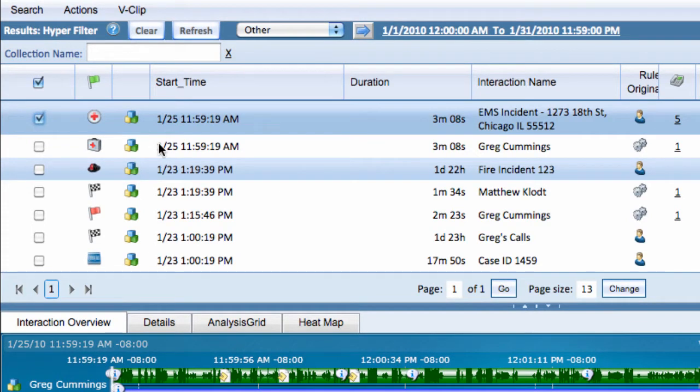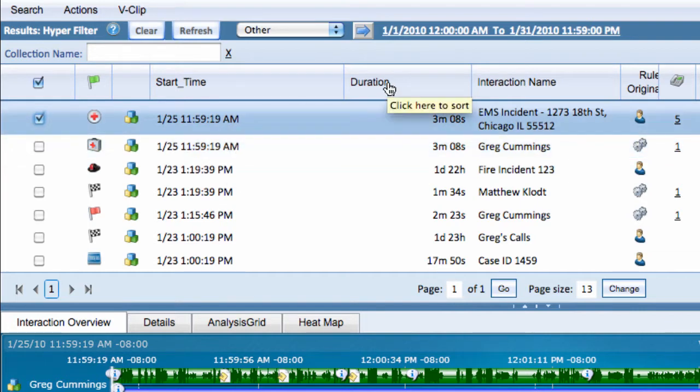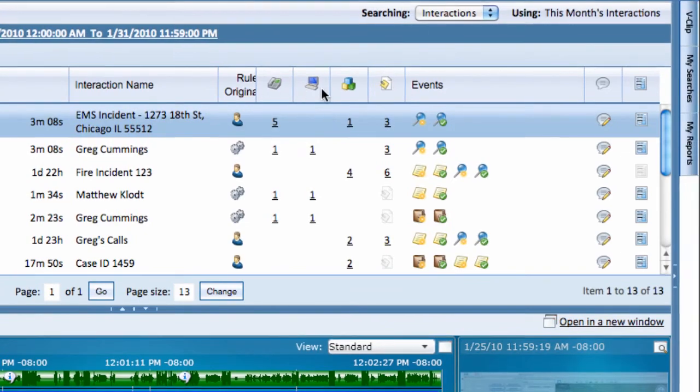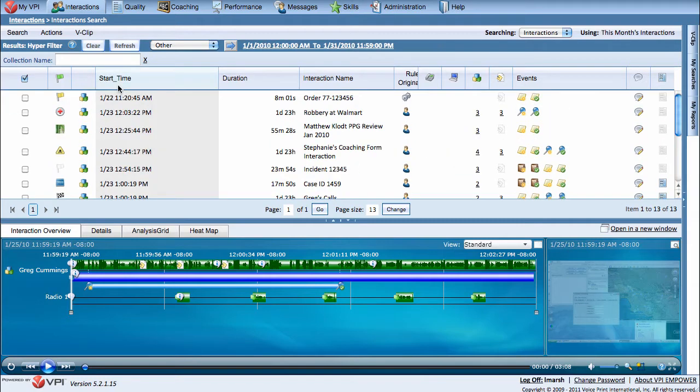Also displayed is the start time and date of this interaction, duration, name, originator, what type of assembly, and events. You can even easily add any additional columns for data that is being captured, such as ANI/ALI or Incident ID. Columns can be sorted by clicking on the column header name.